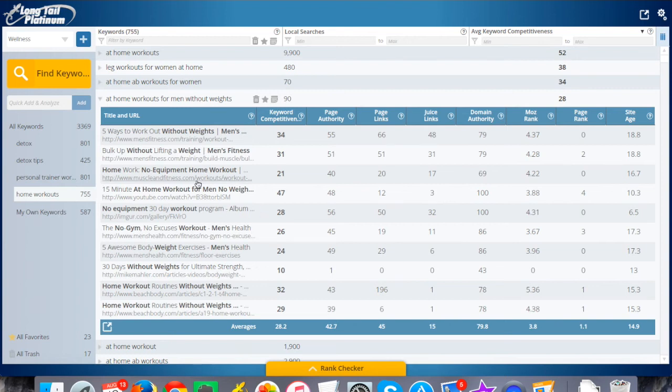And there are some men's fitness and men's domains that have some authority there, as you can see, and some good page authority. But there's not a lot of pages on here that talk about this specific thing: home workouts for men without weights. You might have workouts for men, you might have at-home workouts, but there are not that many pages truly targeting that whole phrase.